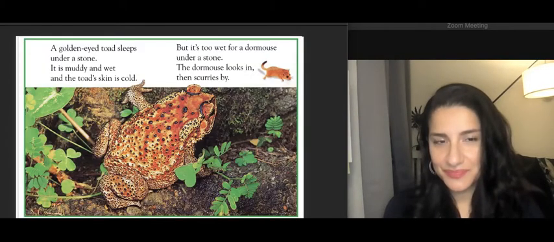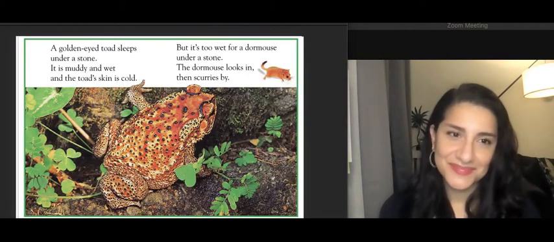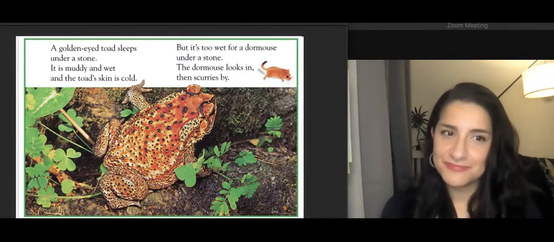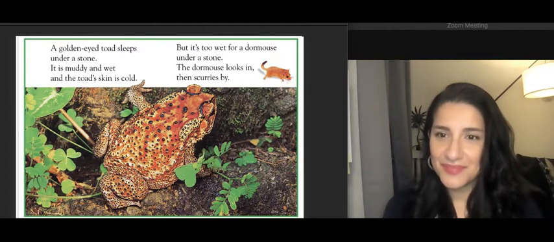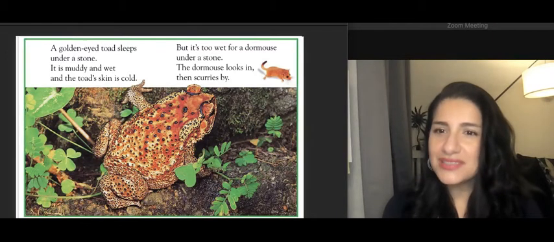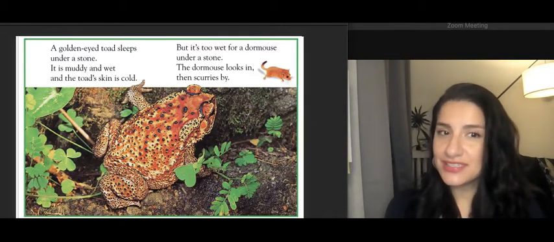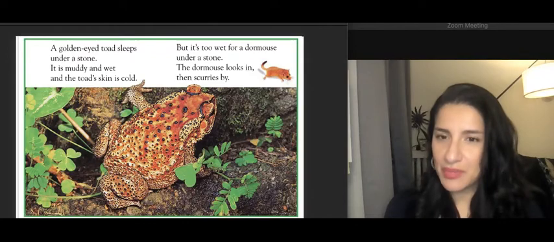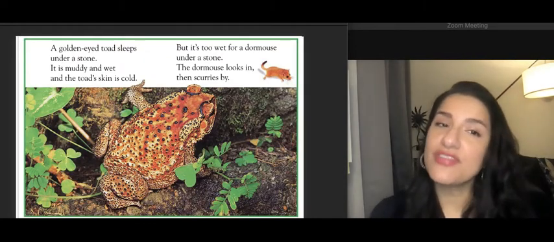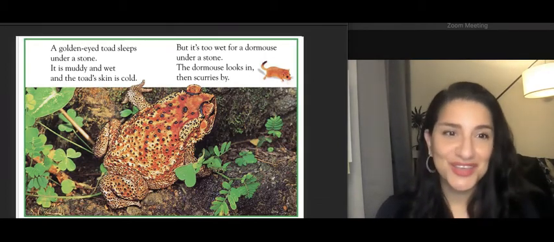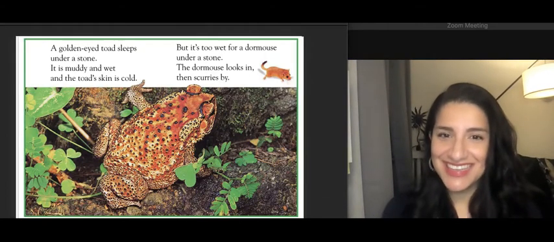A golden-eyed toad sleeps under a stone. It is muddy and wet, and the toad's skin is cold. But it's too wet for a dormouse under a stone. The dormouse looks in, then scurries by. What animal does the dormouse meet first? The very first animal, do you remember? Yes. And what animal does she meet after that? Good. Good listening ears, friends.